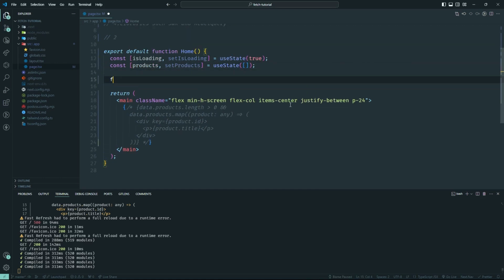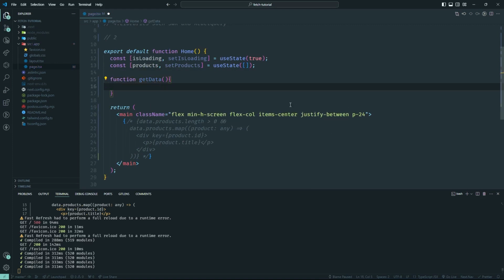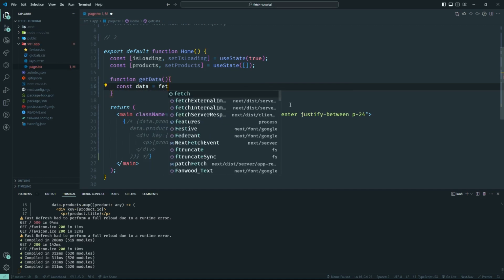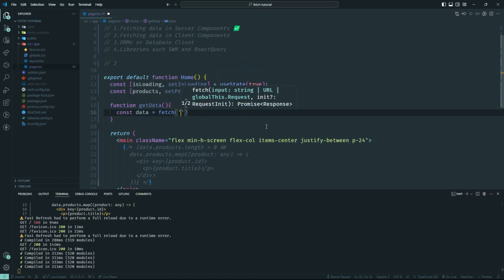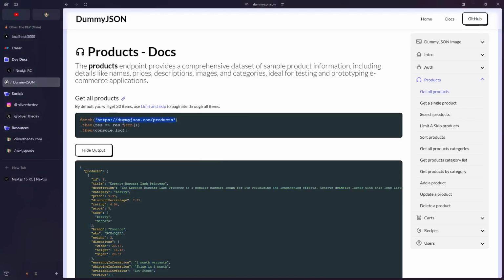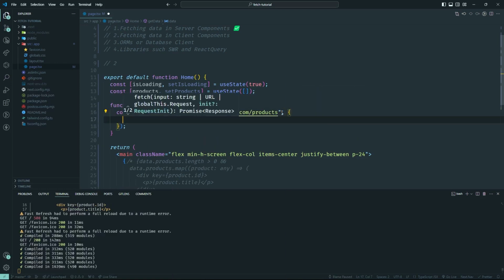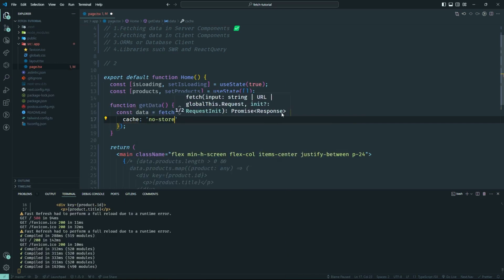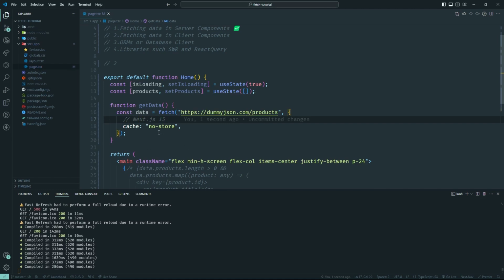So now what we're gonna do is create a function over here called getData, very similar to the function we created before. This time we're going to do const data is equal to fetch, and then we're going to do the same thing over here where we copy in the same dummy JSON URL. So let's go back, copy this URL again, and go over here, paste that in. The cache system as well. Cache is no store, the Next.js 15 cache. This is the 15 cache feature.